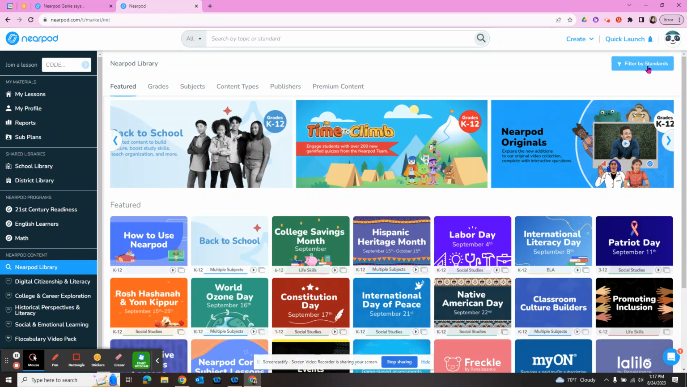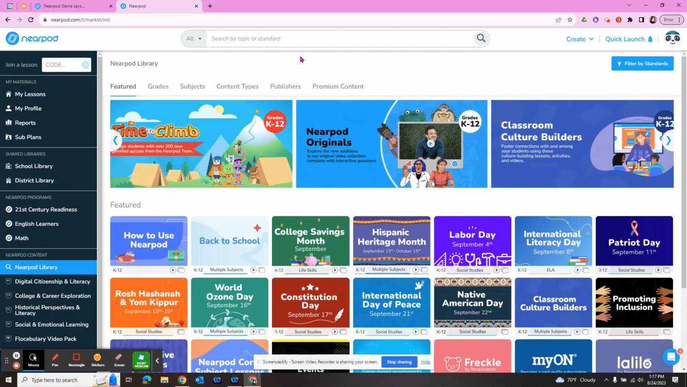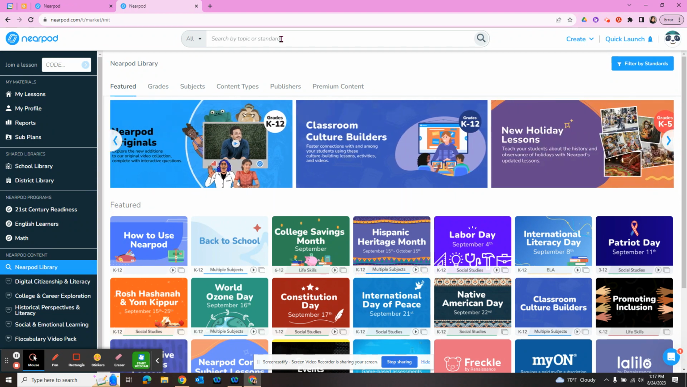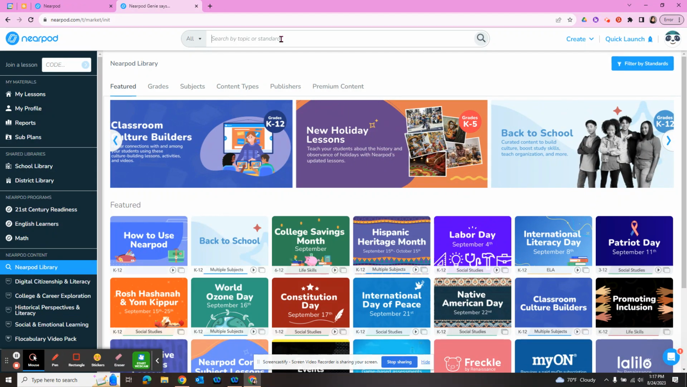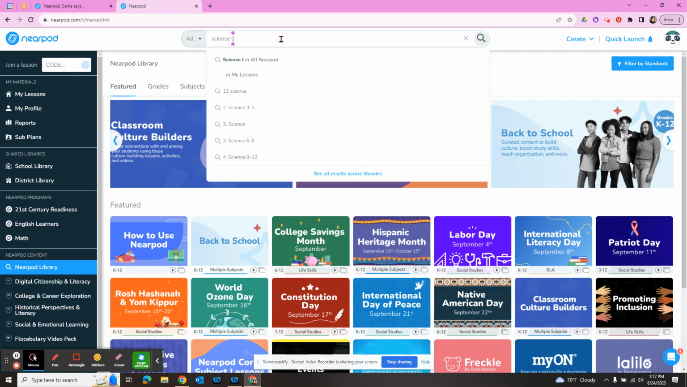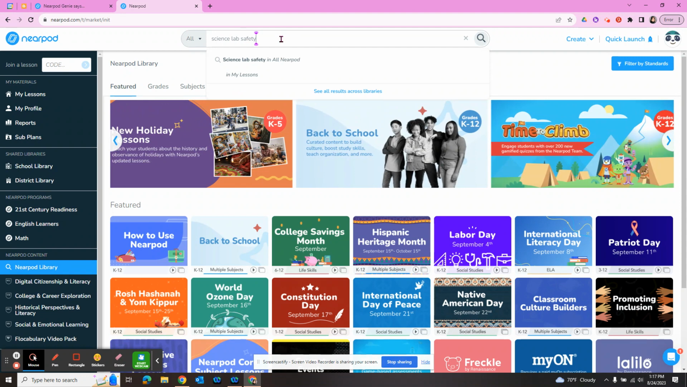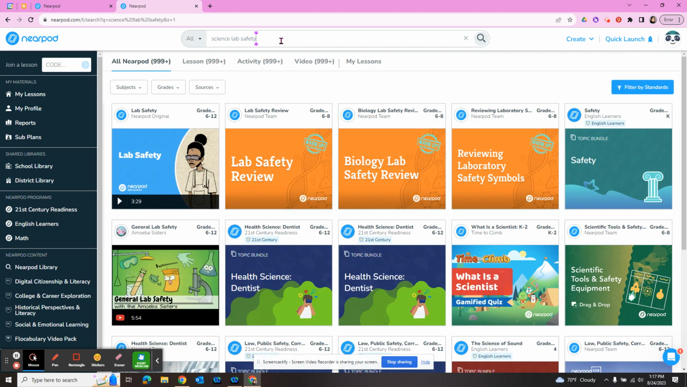And you can further use the filters to narrow down your choices. So I'm a former science teacher. One of the lessons I'd like to use at the beginning of the school year would probably be on science lab safety. So let's see if we can find that. Science lab safety. All right, and then here you go.